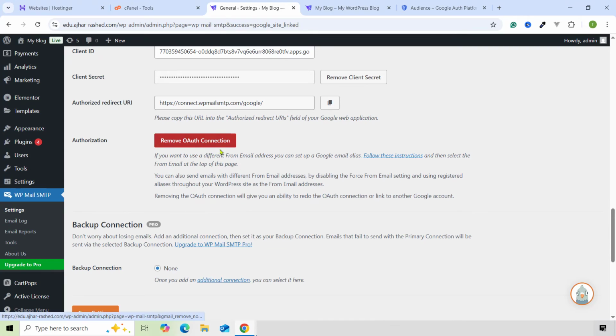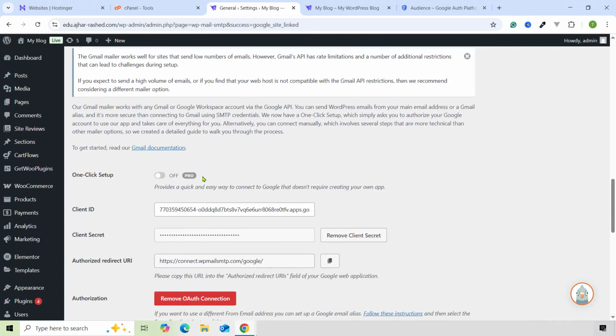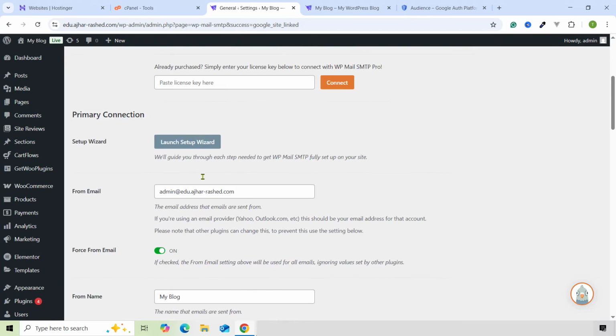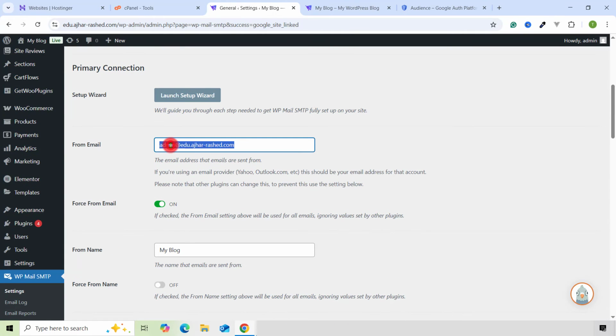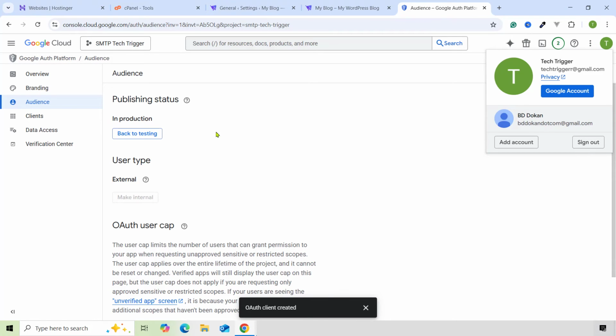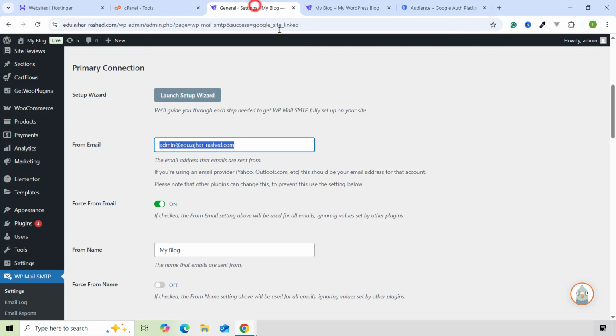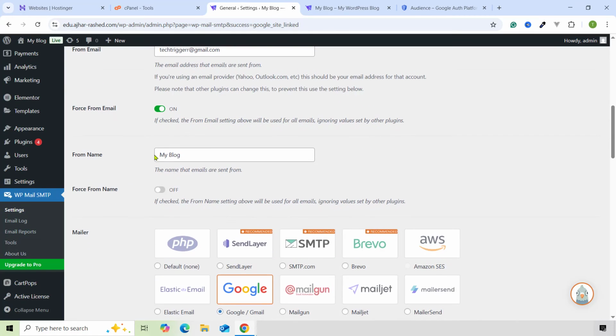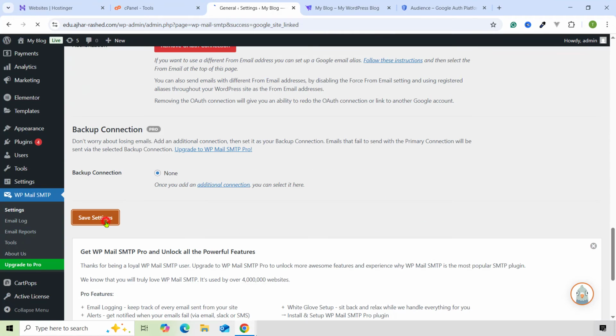So after authorizing the connection, we need to set up our email. Here you can type your Gmail ID. I have configured the Gmail ID, and let's copy it from here. I want to send all emails from this Gmail ID. So you can put your Gmail ID, and that's it. And also you can change the from name. So type your brand name or your website name here, and scroll down, then click on Save settings.